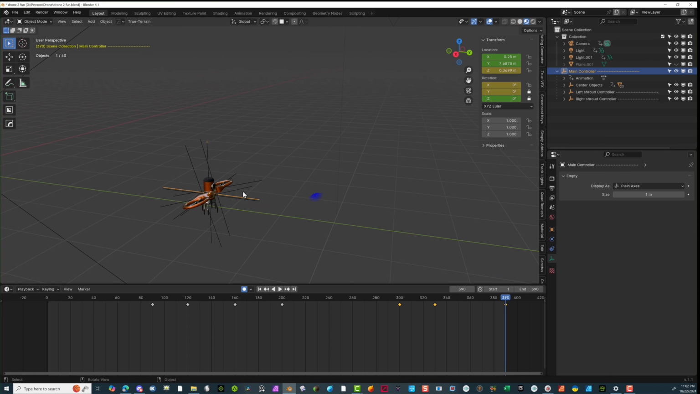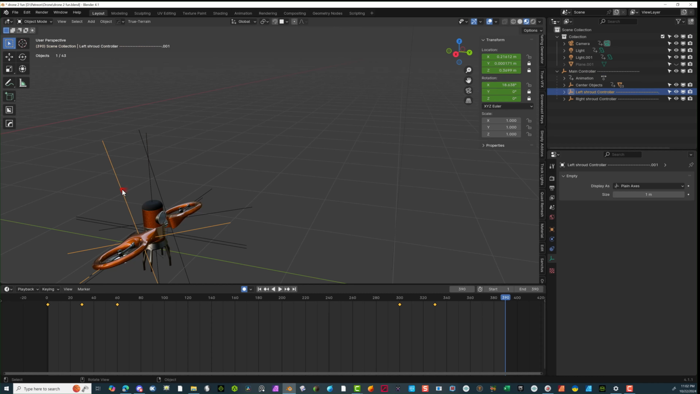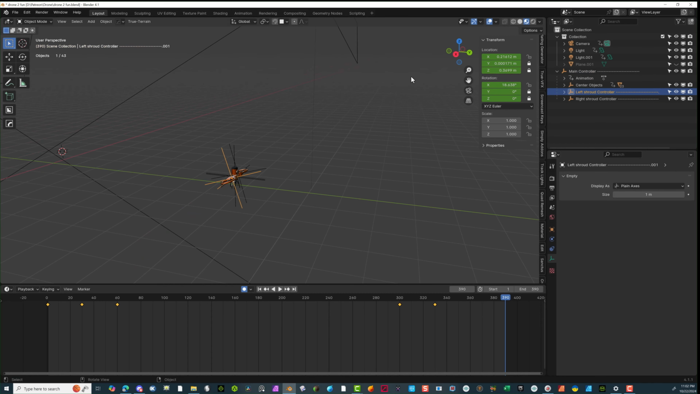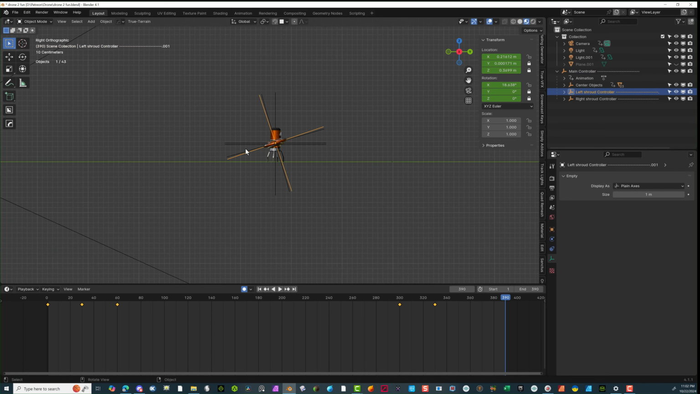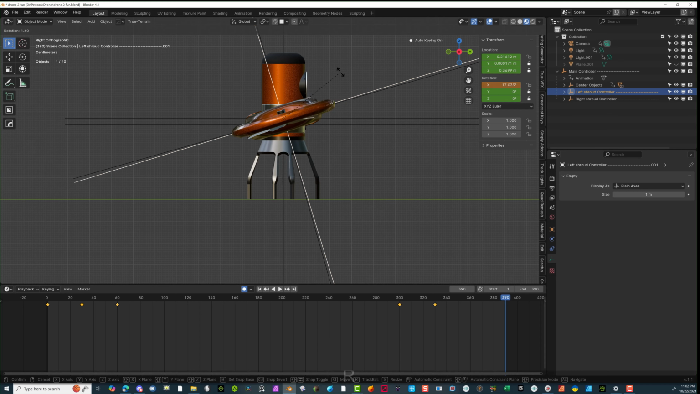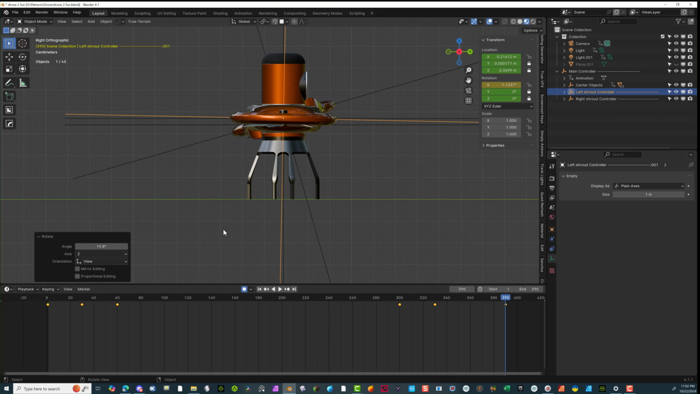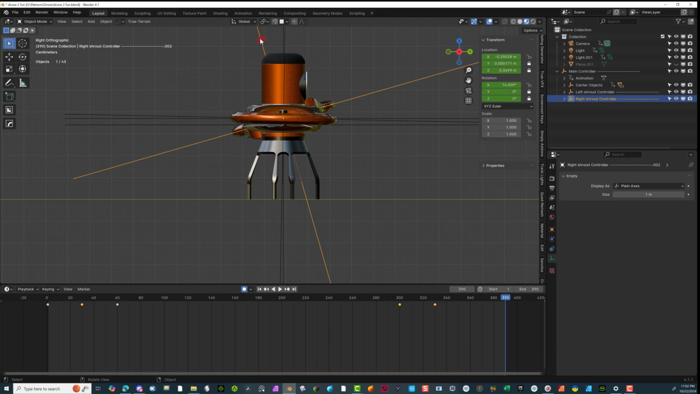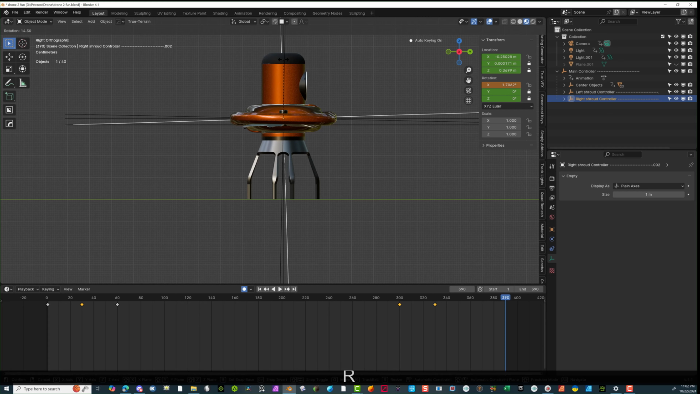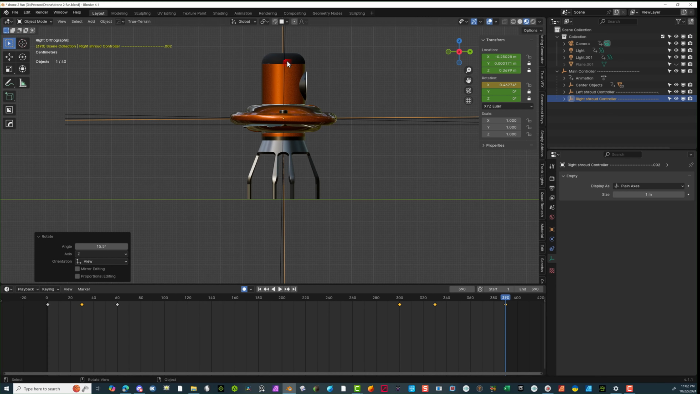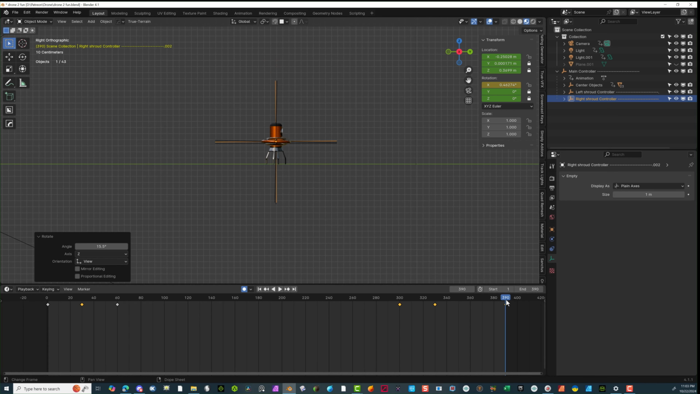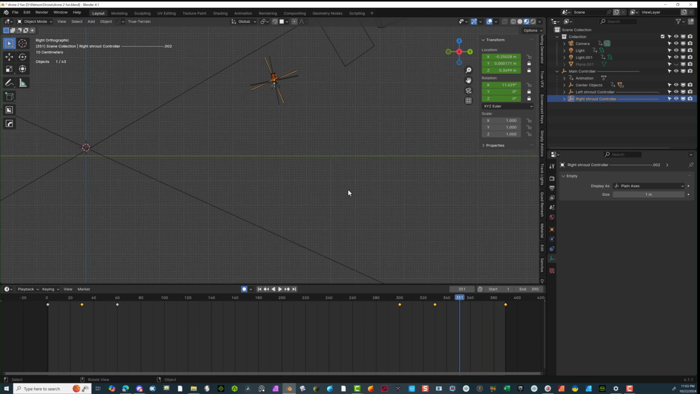Now, what we can also do, again, is take these and rotate them. So let's go to the side here. And we're going to rotate them so they're centered off of this, just like that. And same with this one. Rotate. And just like that. Cool. Now that gives it a nice landing.